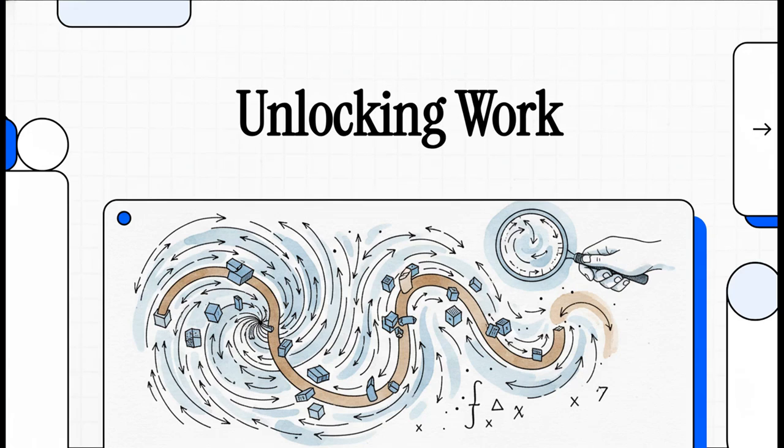Have you ever wondered how engineers figure out the work done by a swirling wind on a turbine? Or how physicists can possibly model a satellite's path through a crazy gravitational field? Well, you are in exactly the right place. Today, we're unlocking the powerful tool that makes all of that possible, the line integral.